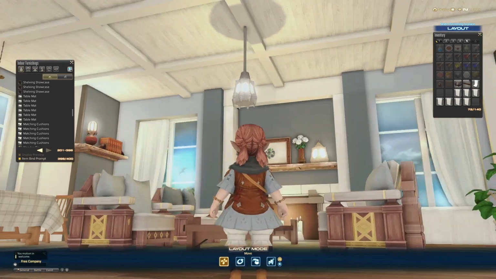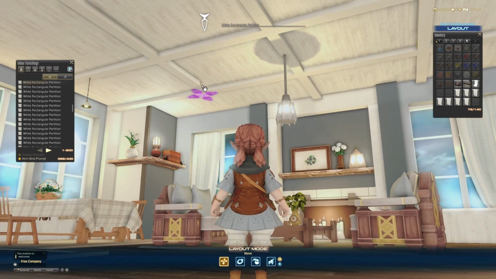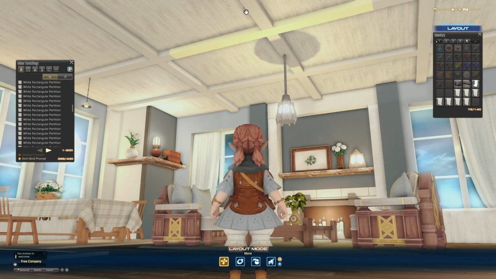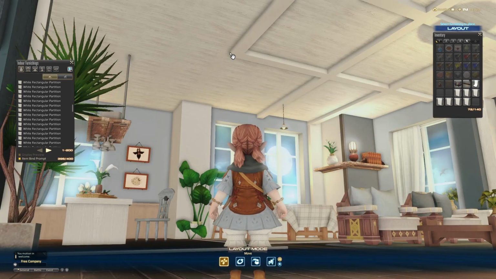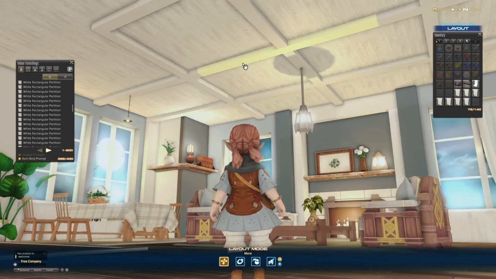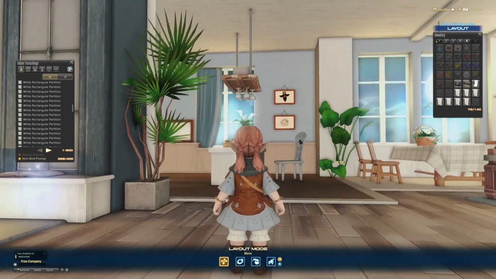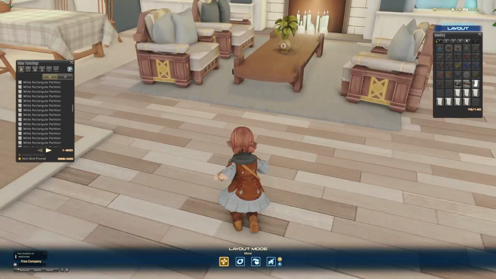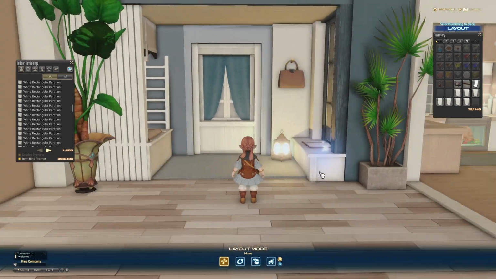The ceiling is also really simple. It's really just white rectangular partitions to create this pattern, and then you have the normal, what are they called, wooden flooring, I think. But yeah, that's about it.